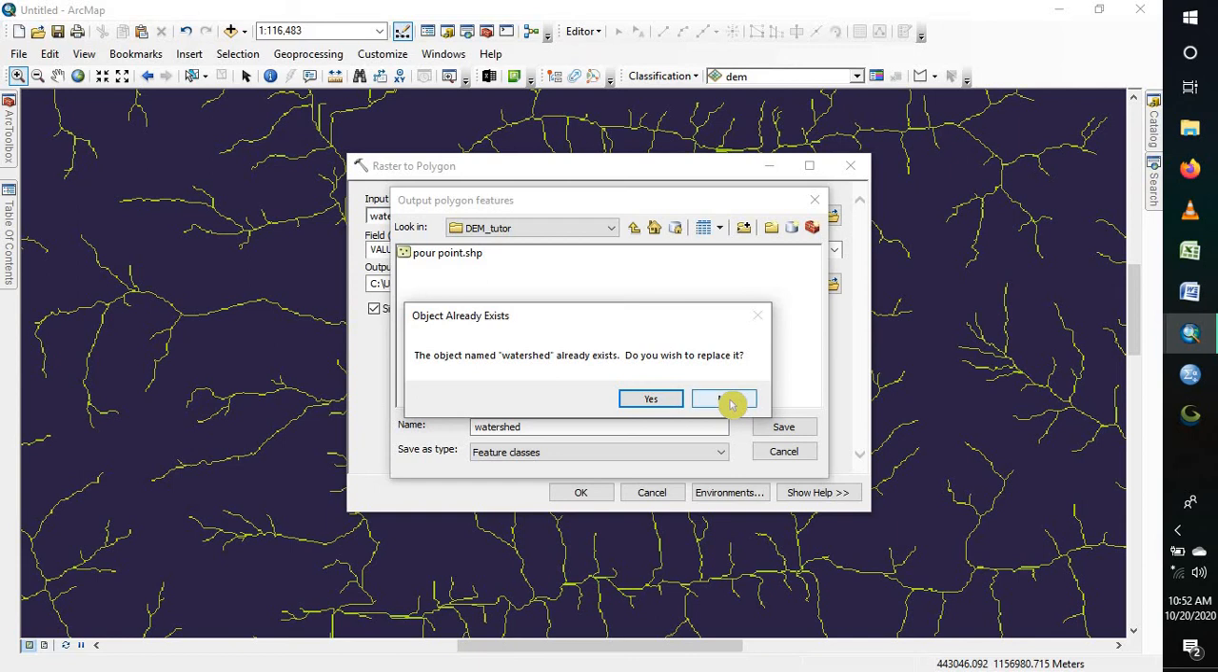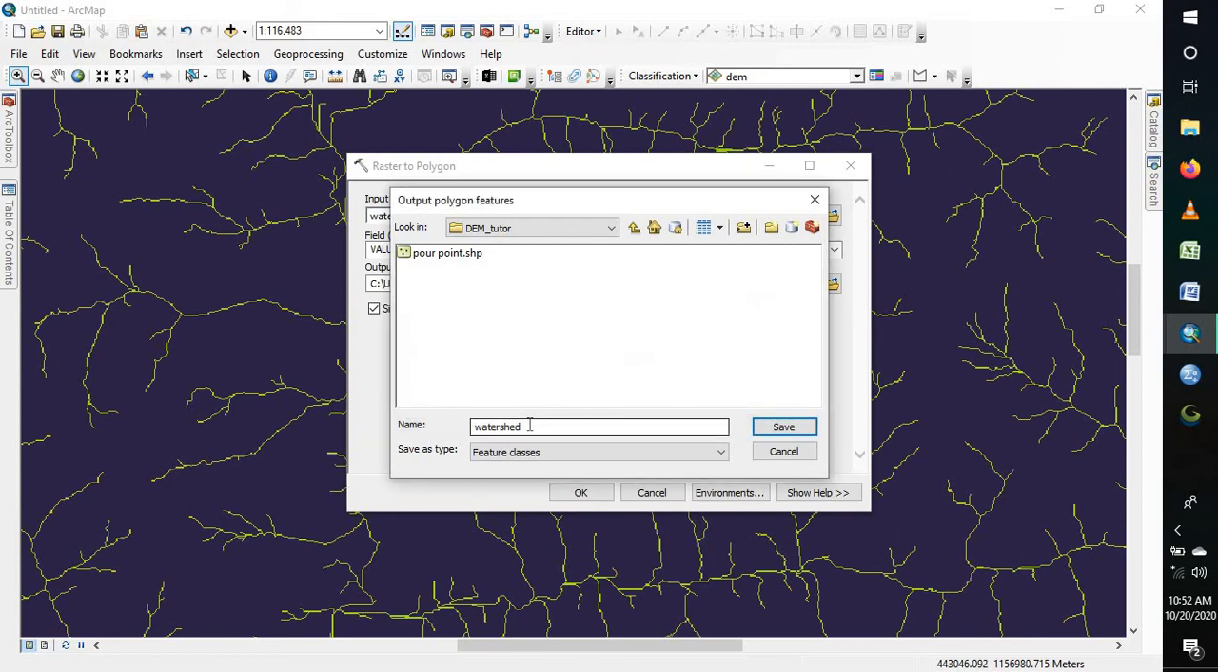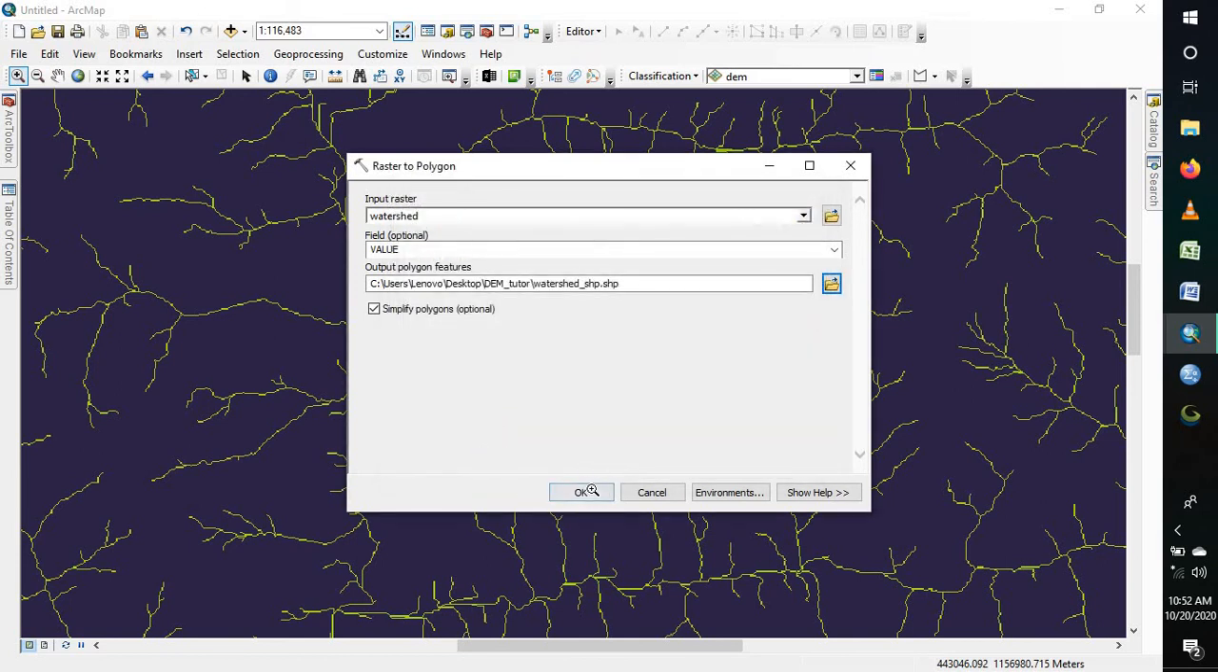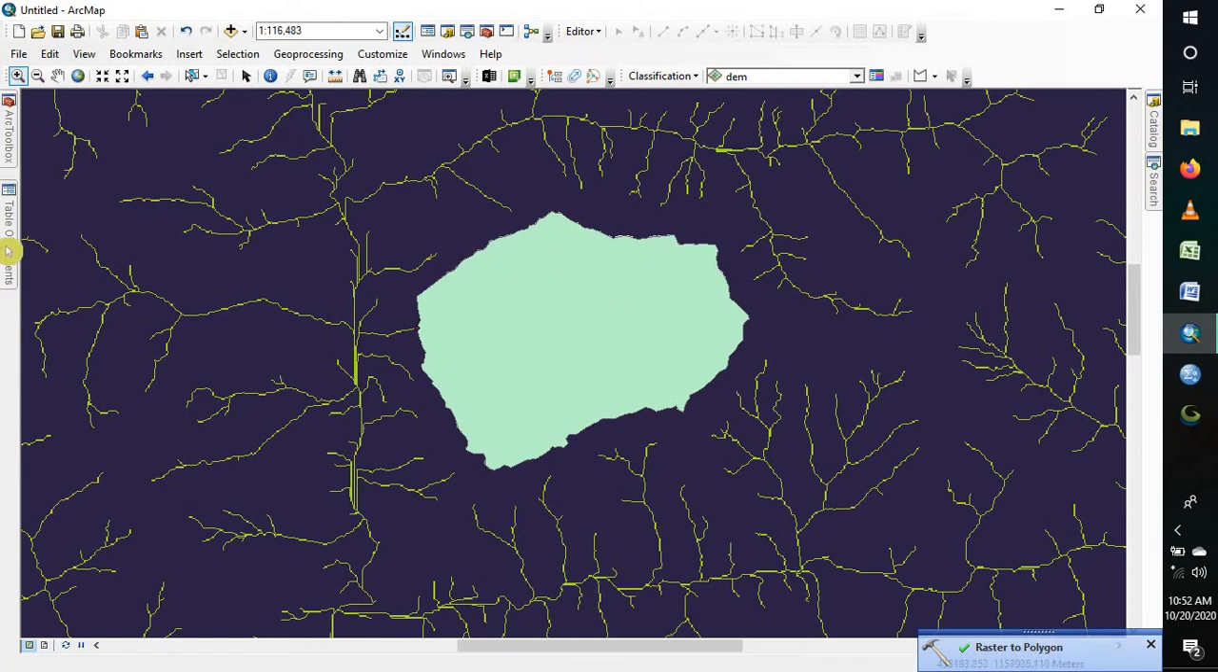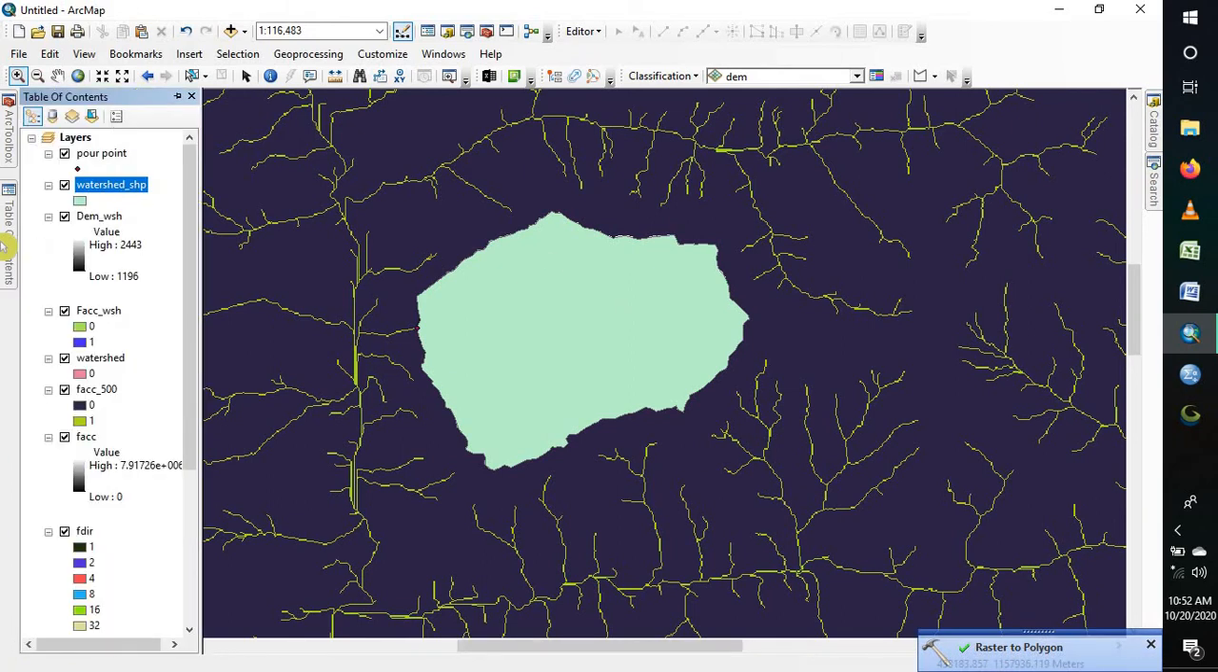The name exists. Now let me say watershed shape. Let me say shape. Okay. So the shape file for the watershed is created.